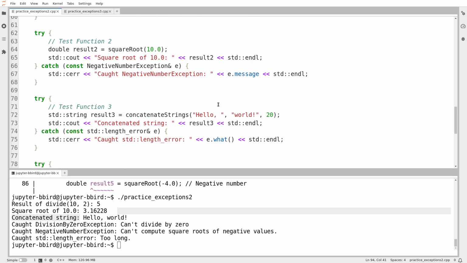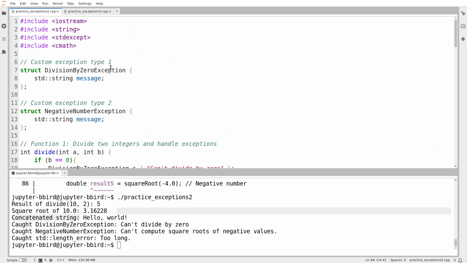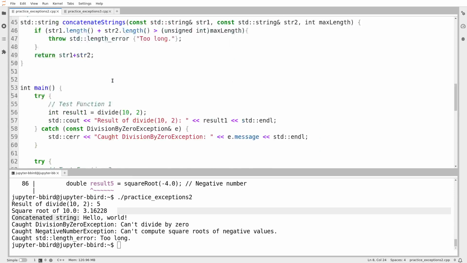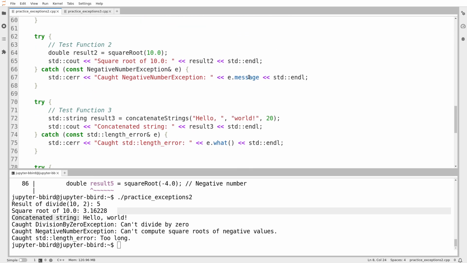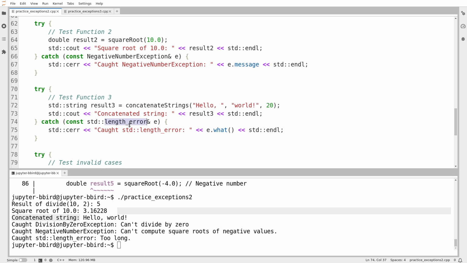So notice that when I'm throwing division by 0 and negative number, I'm throwing this structure object of my own production, which has this member called message. When I catch it, I can therefore use .message to go grab whatever's in that field. But when I catch length error, I'm catching a standard exception, which has this .what function, which by now you've seen in the lectures, and so I'm just doing .what. So okay, I guess I've finished the exercise.